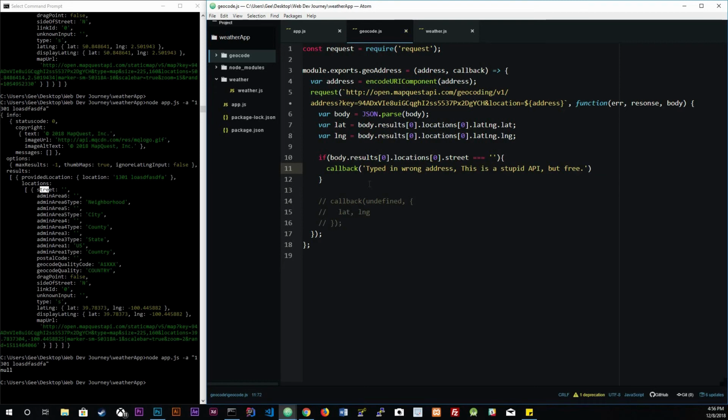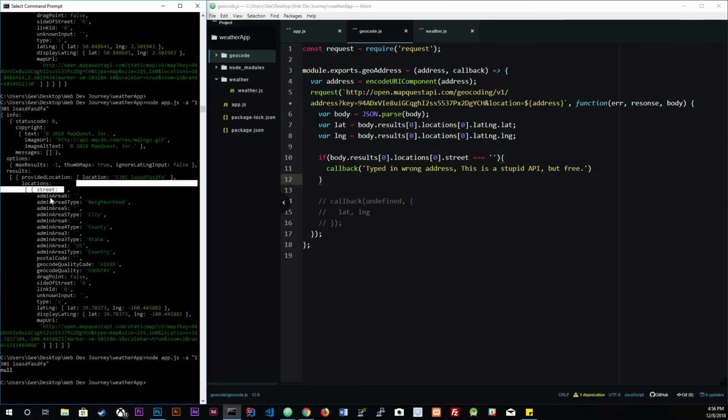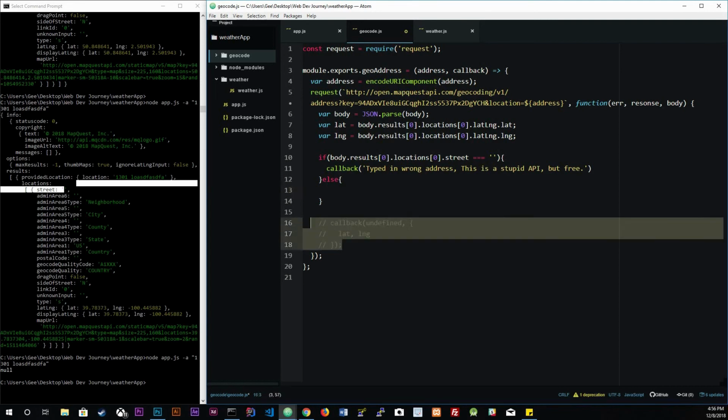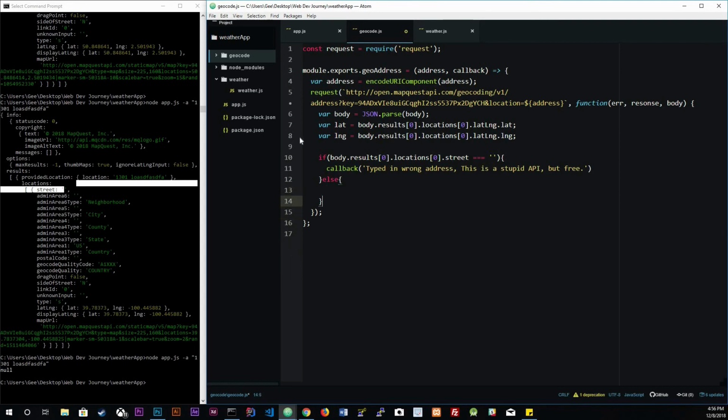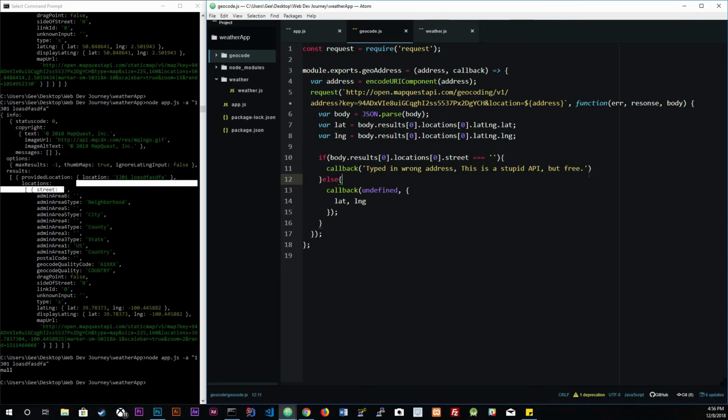Control save. All right, that's if we get something wrong, like something's wrong with our body, like there's nothing in it, we'll know because it'll tell us this. And if we do get a string, if we do get something in street, we'll just give it the lat and long, which is right here, right? So else, we're going to grab this, Control X, paste, Control save.